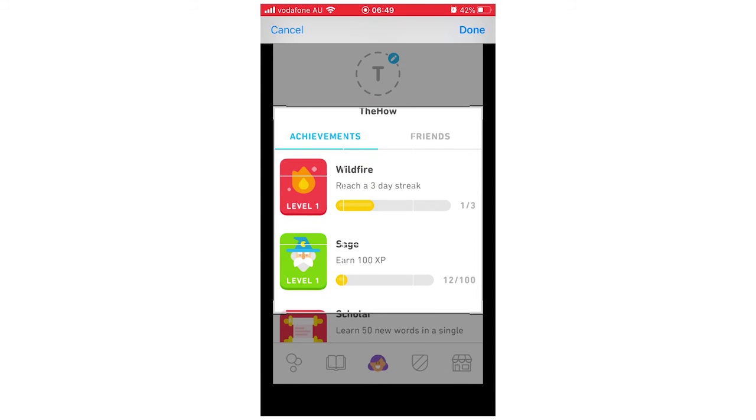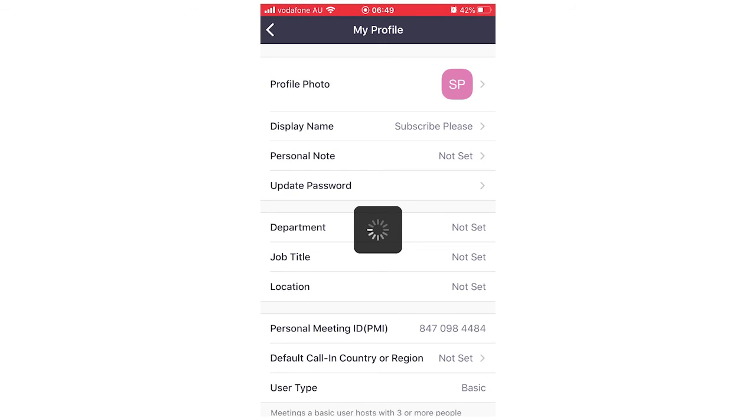Then once it's done, click on the top right hand corner where it says done. It will load for a few seconds, and then you'll see at the top right there it will have changed the profile picture. That's when you know it's done.